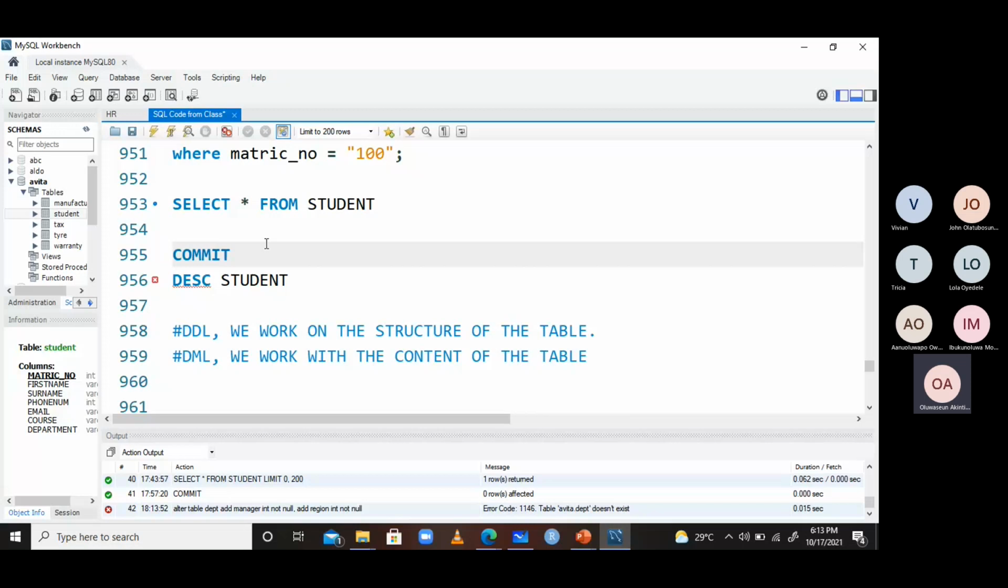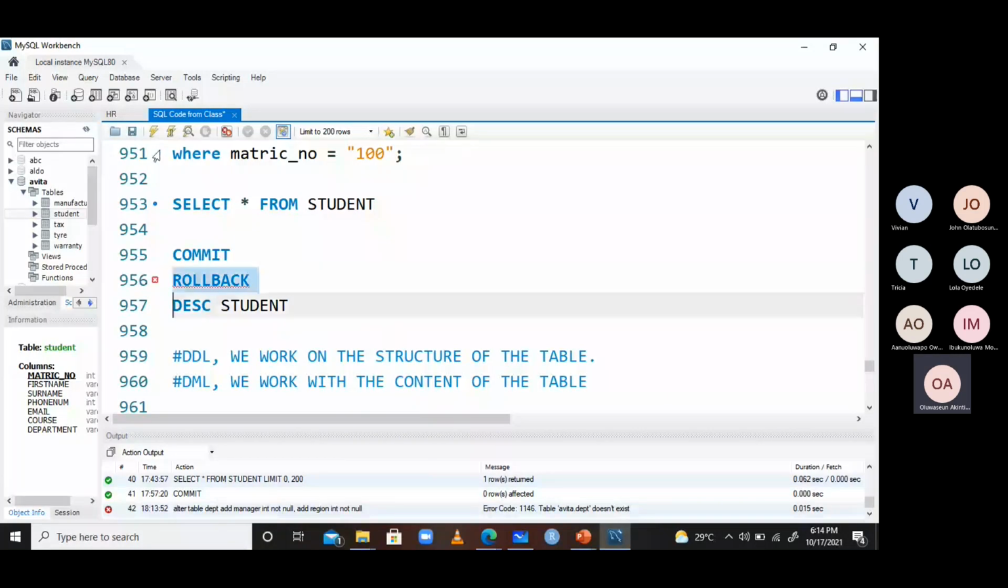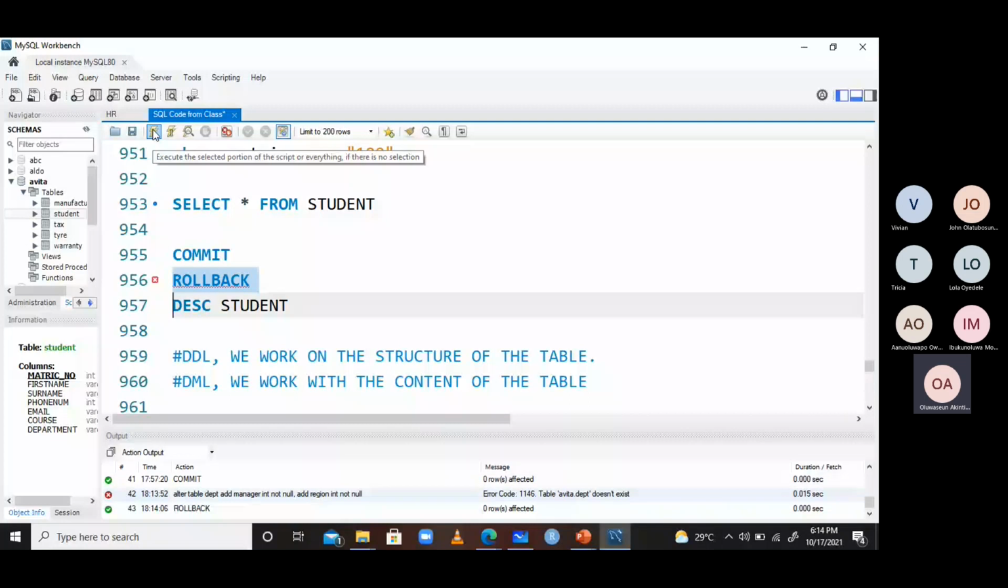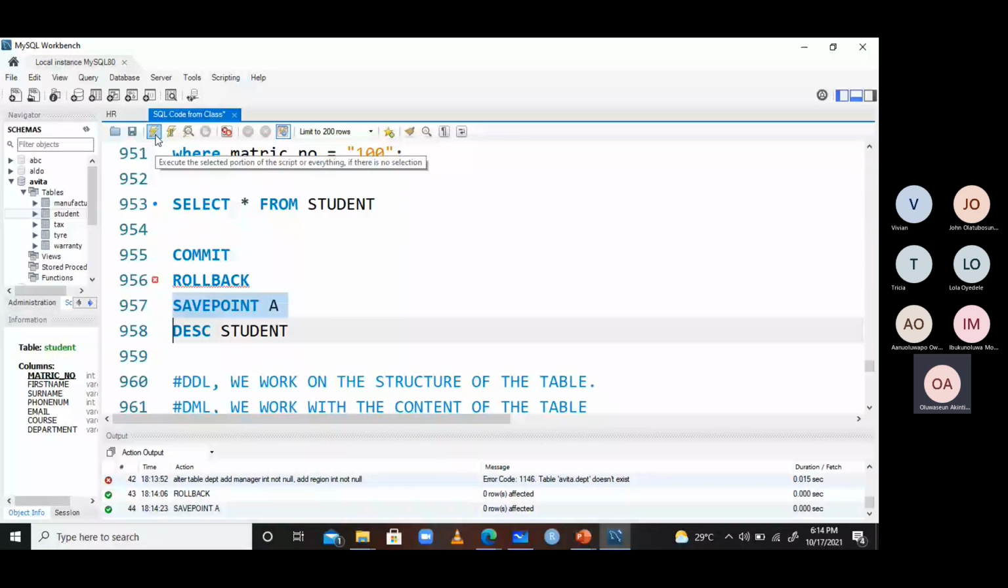Anytime you want to issue a rollback, you say rollback, and you run it. And when you want to create a save point, you say save point A. Can you see? They are as simple as that. No stress, no wahala.